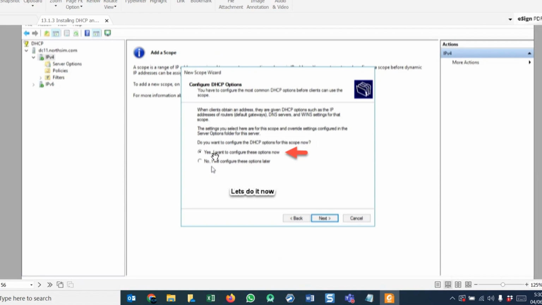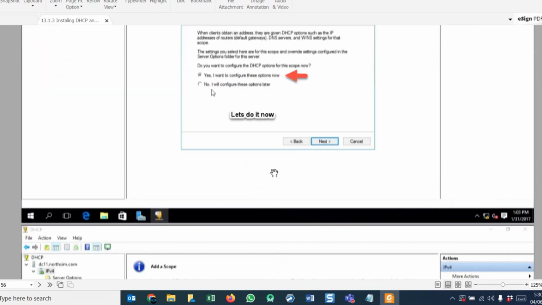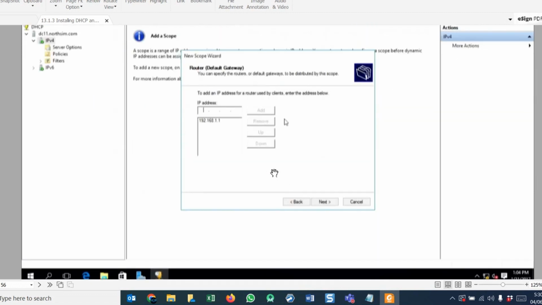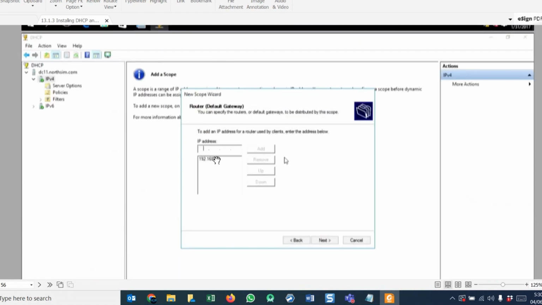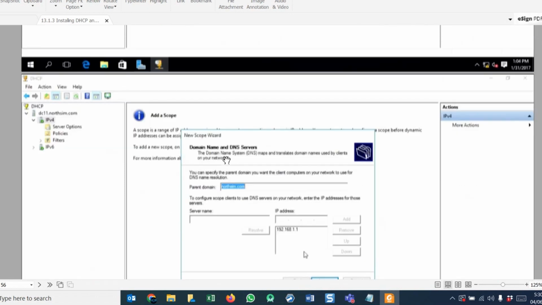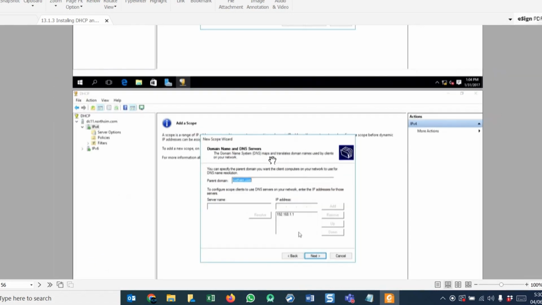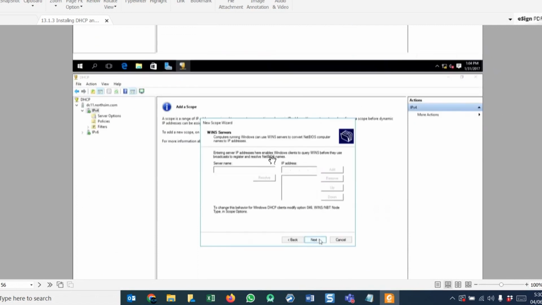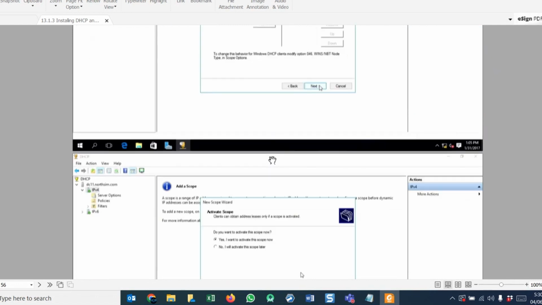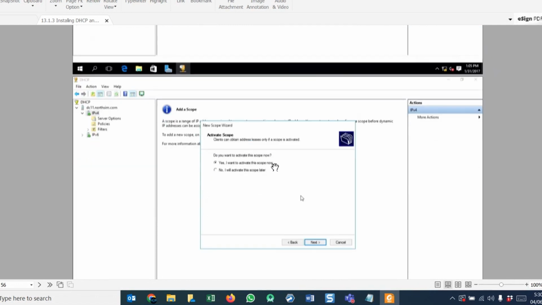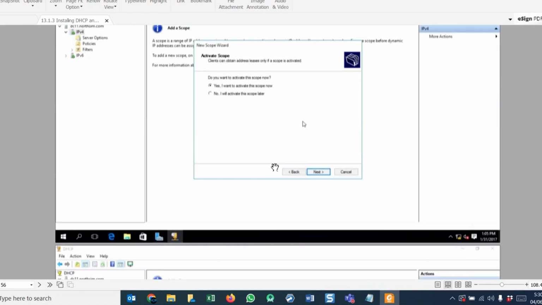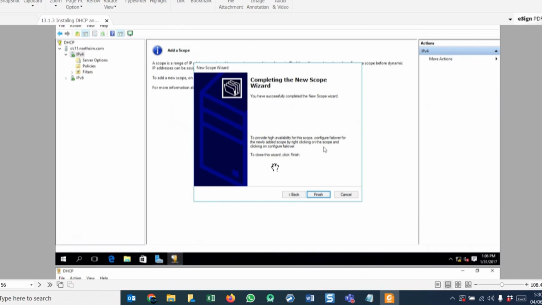Okay. Do you want DHCP options for the scope now? Yes, might as well. We'll do it now. It is asking what the default gateway address will be. You will give this, and then you will say the parent domain is notsim.com. So you just added that. If you want to activate the scope now, sure, activate the scope and you are finished.